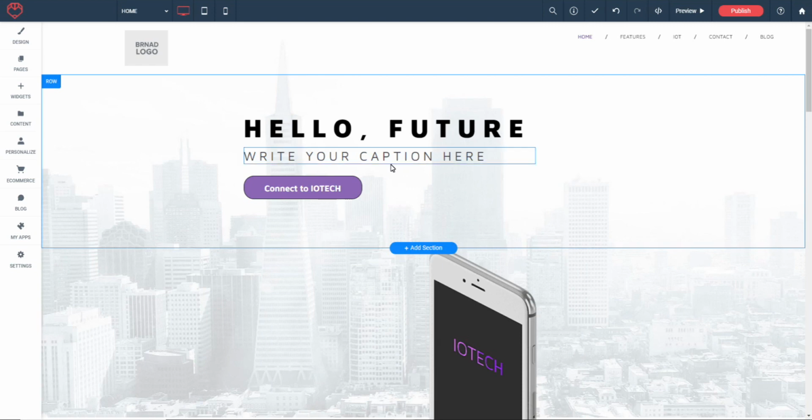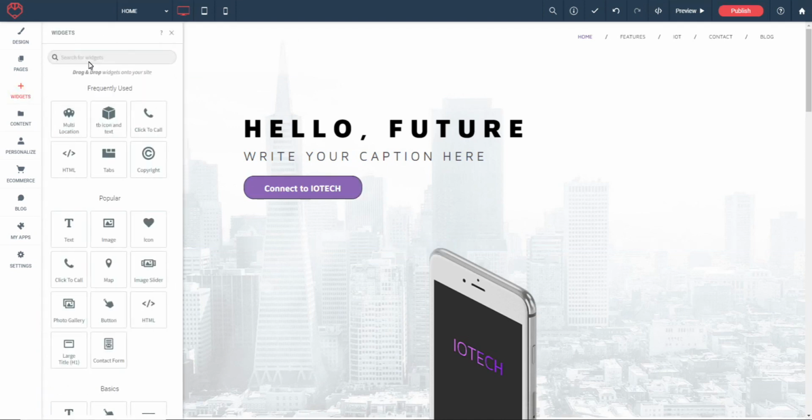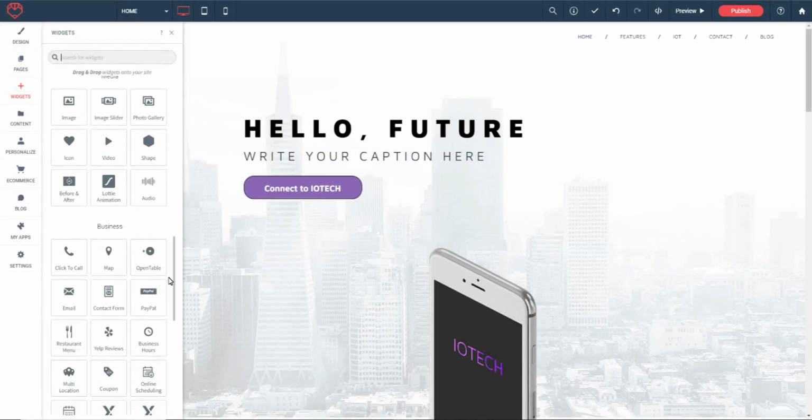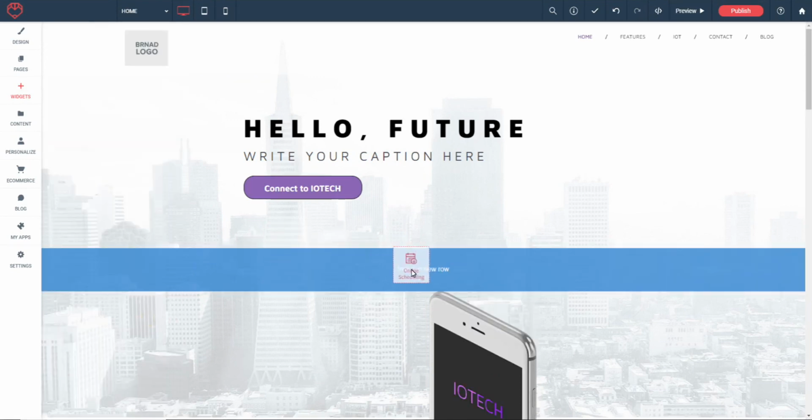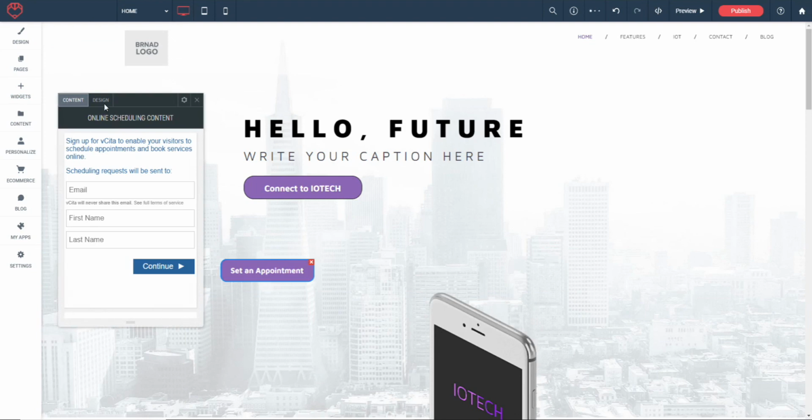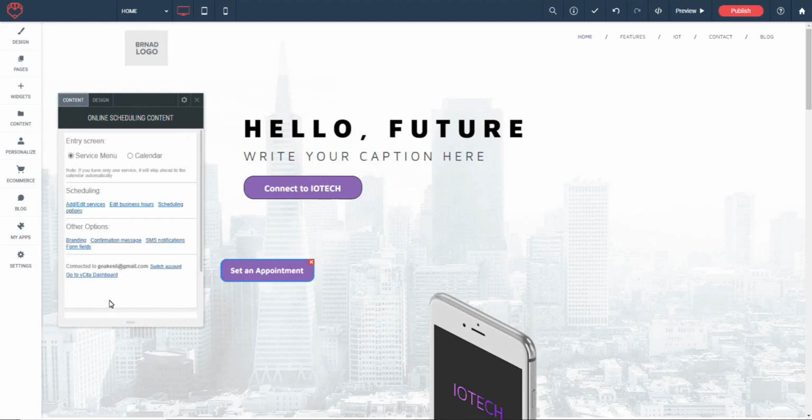To add the scheduler to your website, you will need to go to Widgets. You can type online scheduling or scroll down, and it's this one here, online scheduling. And I'm just going to drag this in here. And this is what you see. You will need to sign up for a vCiter account. You'll have an email address, first name and last name, and then continue. And this is what it looks like when you sign in.